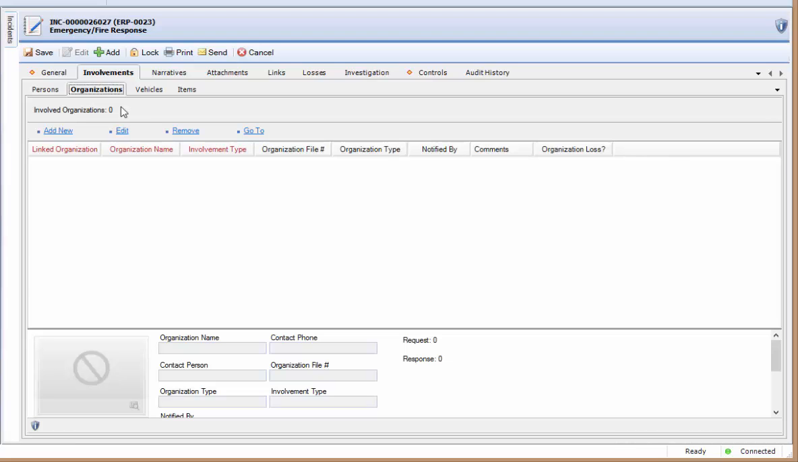There is a possibility that the organization you're adding here does not already have a record within your respective system, so we'll add two organizations. First, looking at one that does already exist within our system, and a second time with an organization that does not. Before we get too far into training, please note that while we will be using the incident form here, the process applies to adding involvements on activities as well.